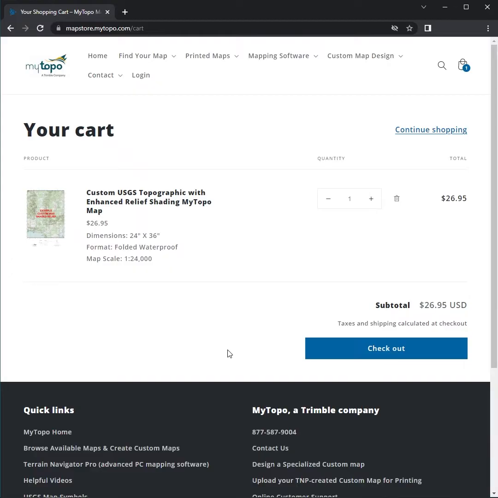So keep an eye on our website. There will be more changes to come, but we're excited to offer you this opportunity to set up and order a custom topo map all on our website.